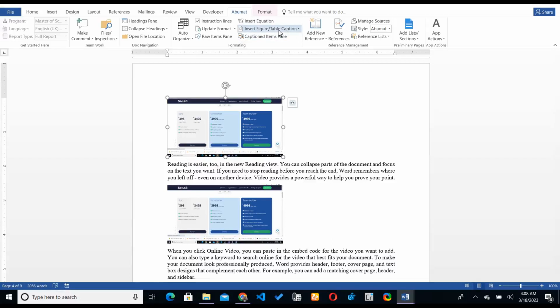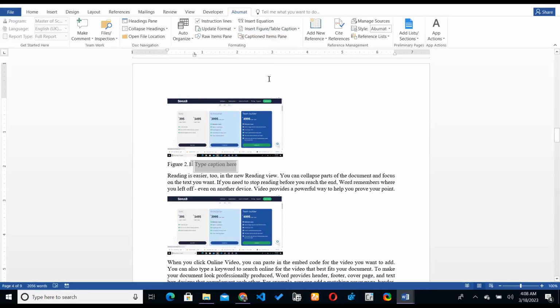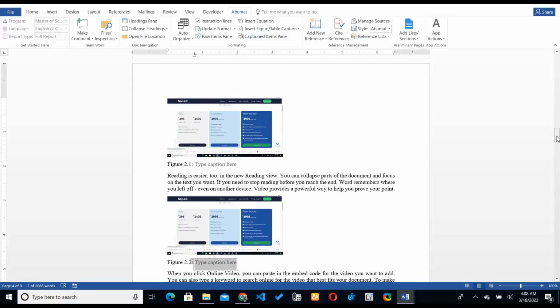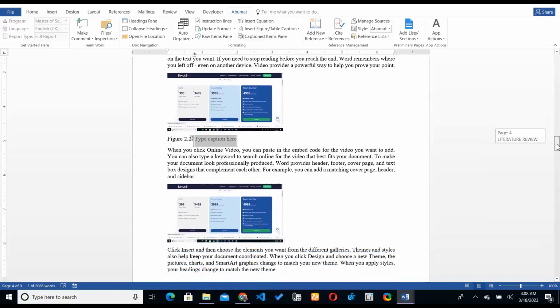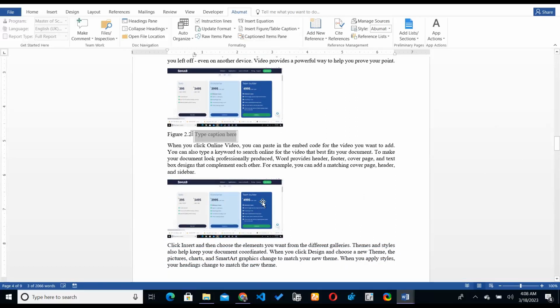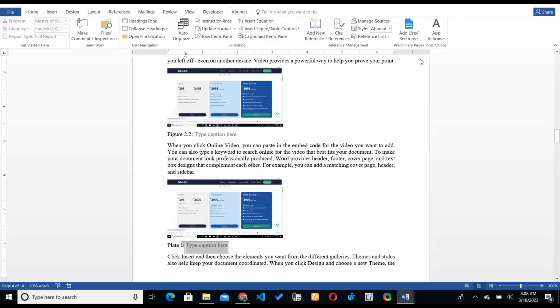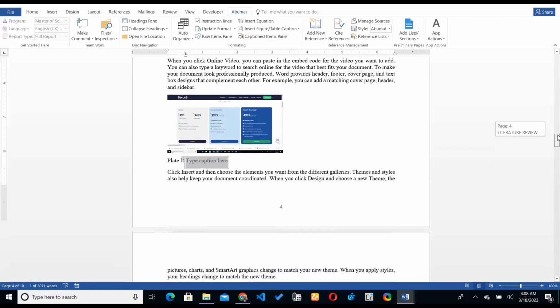And the same thing goes for the figures. I can insert figure captions here, and they are serialized automatically. And if I so wish, I can insert a caption as plate for an item.